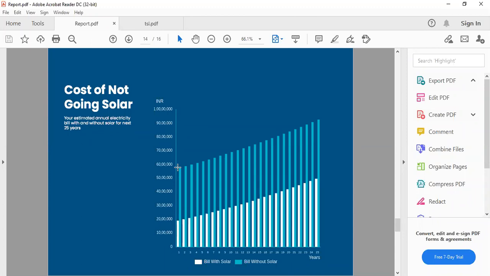with this solar plant. So we can also see that the white bar, the amount of money he's paying to the electricity company if he goes with solar, even in the 25th year is less than what he is paying in the first year. So like this, you can make a comparison, you can show to your client.